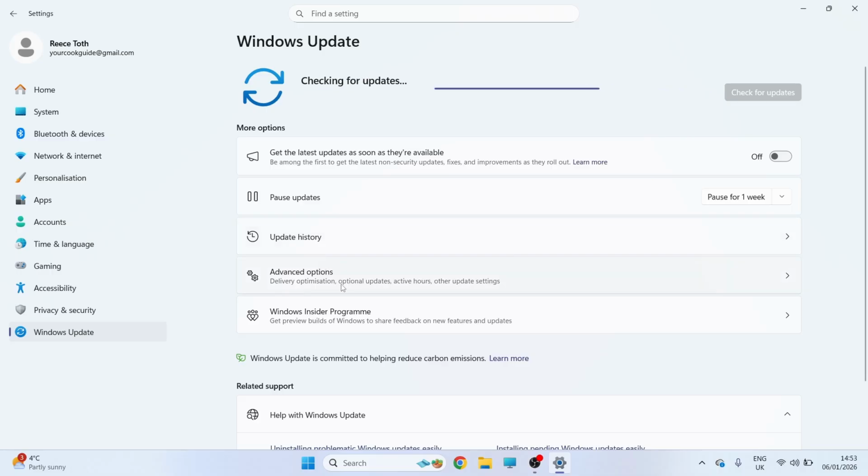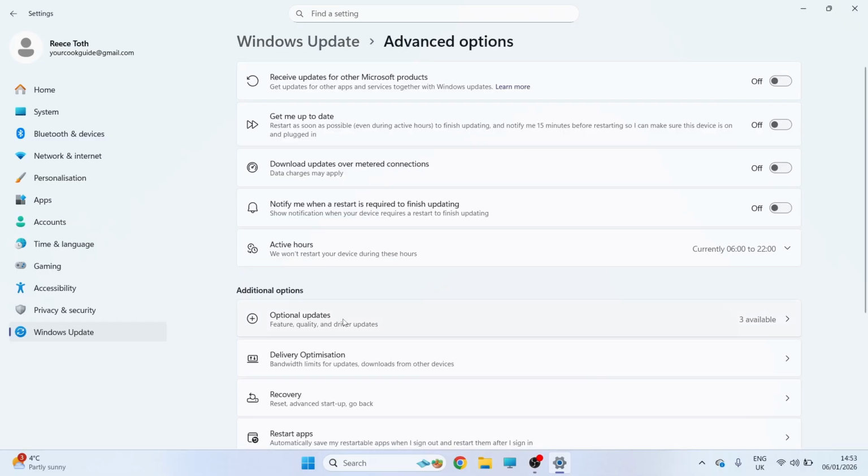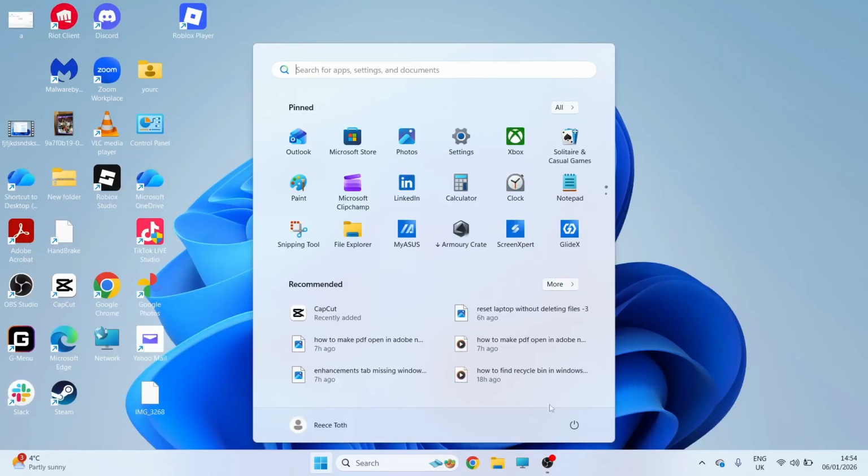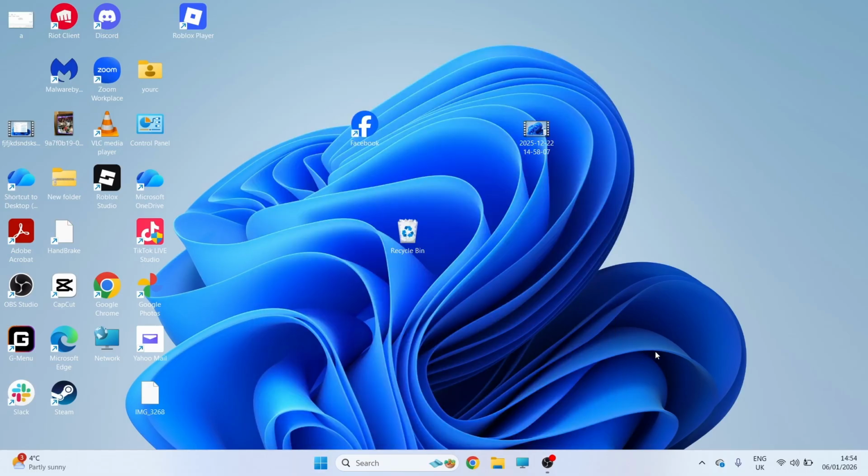You can then click on Advanced Options, click on Optional Updates, and you'll also need to install any outdated software from here as well, and then go and press Download and Install. Now once you've followed all of these steps, you can just go in, restart your computer, and that should have solved the no audio device issue.